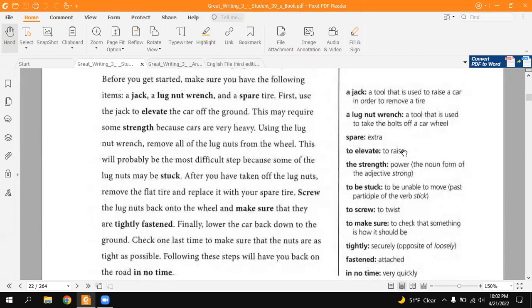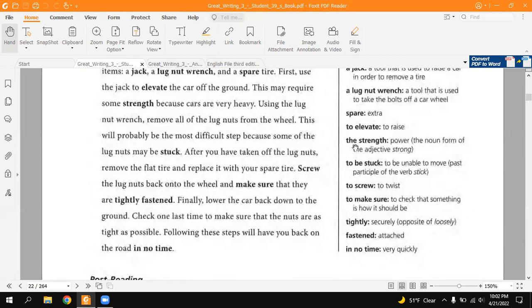So yeah, you can check them. A jack, it's a tool that is used to raise the car in order to remove a tire. We call it a jack. They are really important to be remembered. To screw means to twist, as you can see. And fastened means attached. And thank you for reading this.